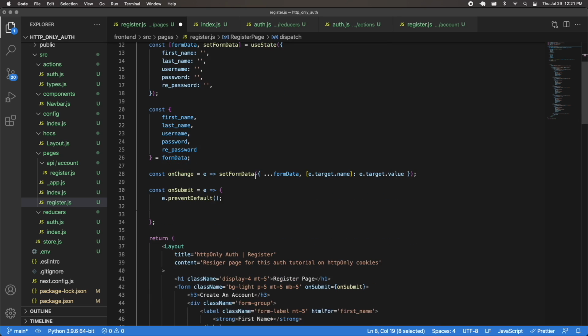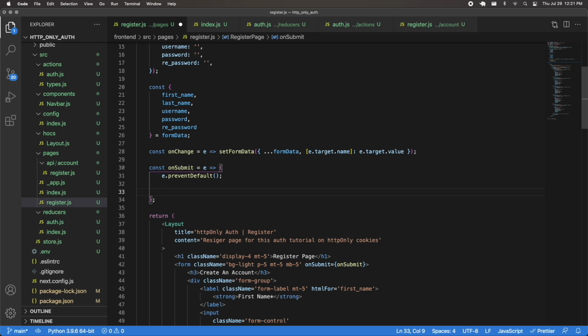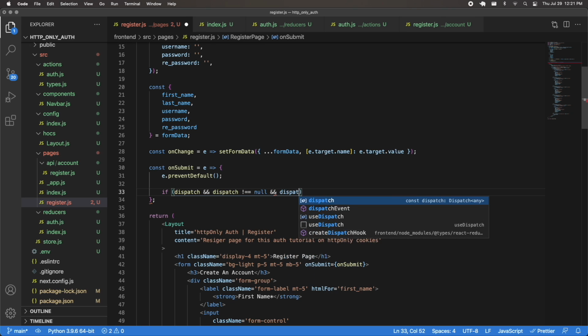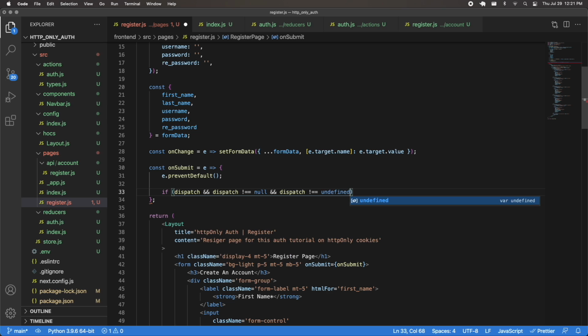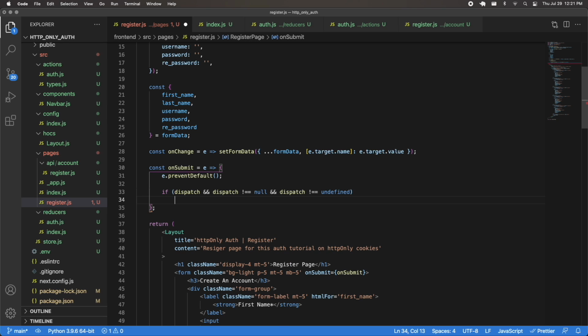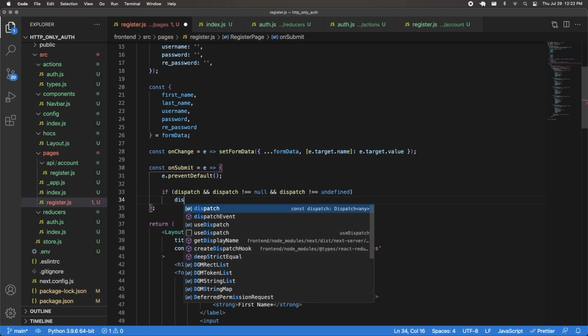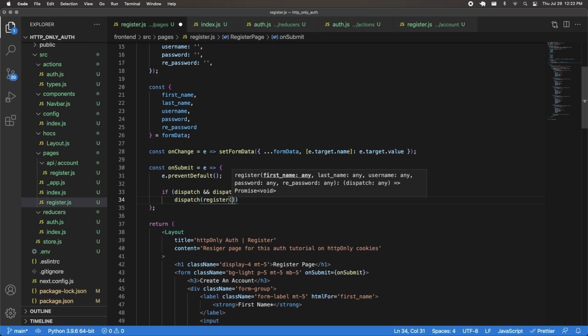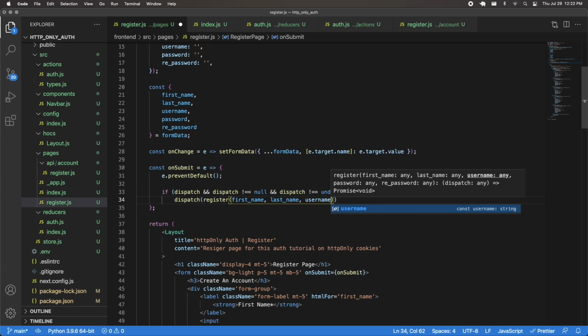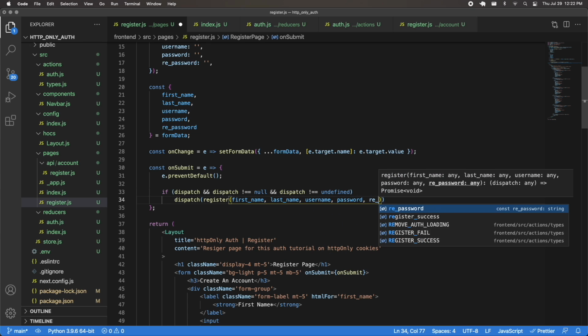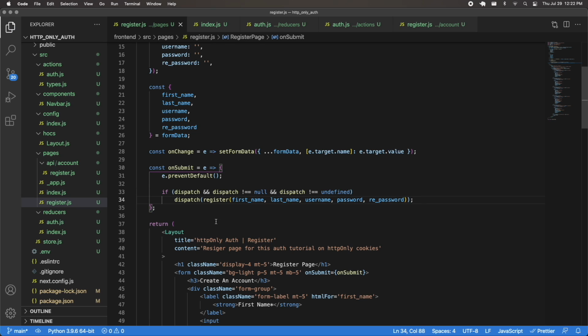So what I can do now is go to my on submit. Then I can check if dispatch and dispatch doesn't equal null and dispatch doesn't equal undefined. If that's the case, we're going to utilize our action creator. So I'm going to dispatch my register action creator, passing in the first name, last name, username, password, and repassword. And there we are. We now finally have our logic in place to register an account.